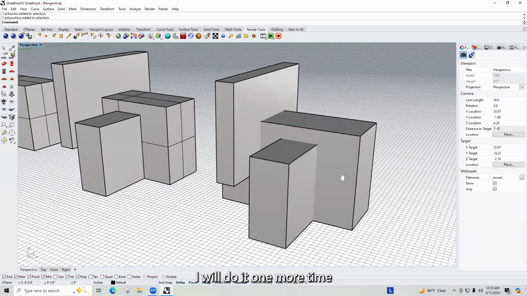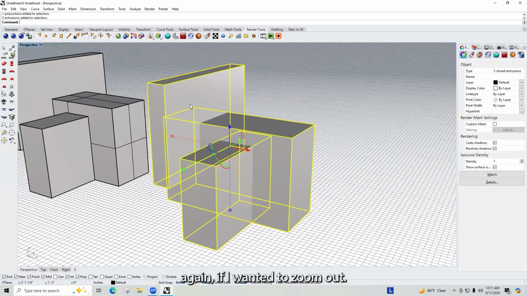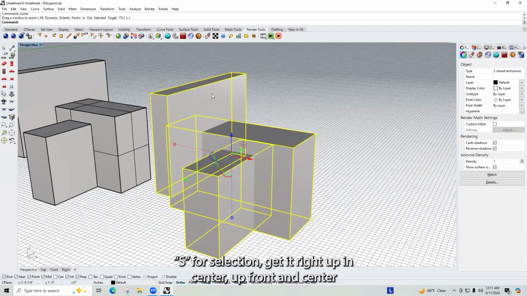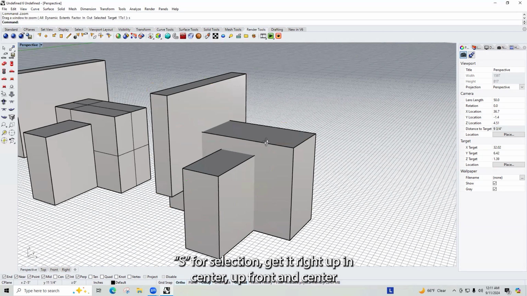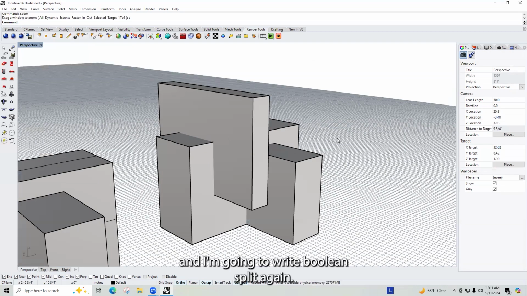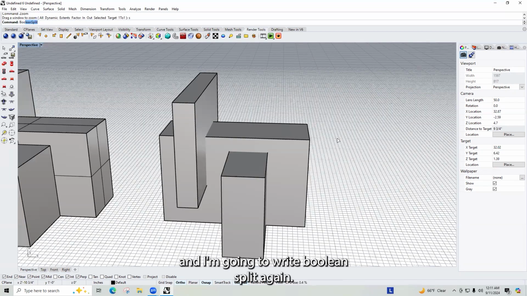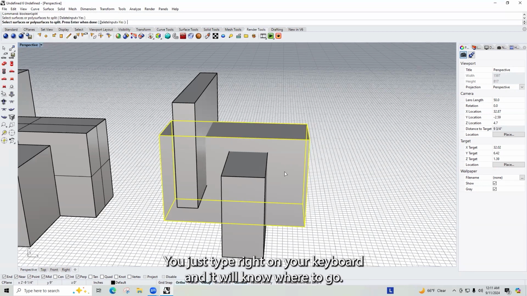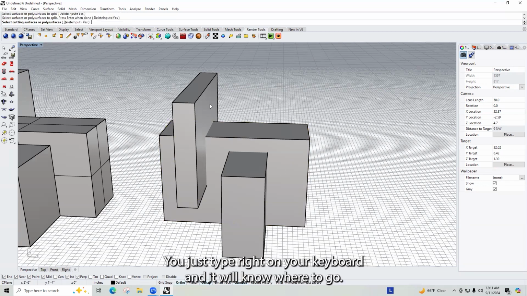I will do it one more time. Again, if I'm zoomed out, if I select my object, I could just type in zoom, as for selection, get it right up front and center, and I'm gonna write Boolean split. Again, you do not need to click your command bar when you're writing these commands. You just type right on your keyboard and it will know where to go.